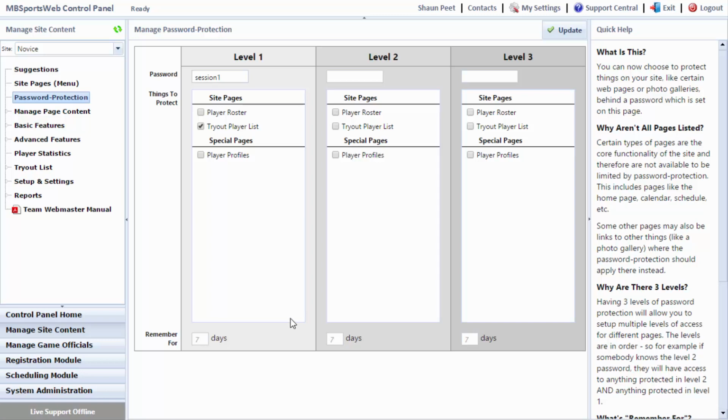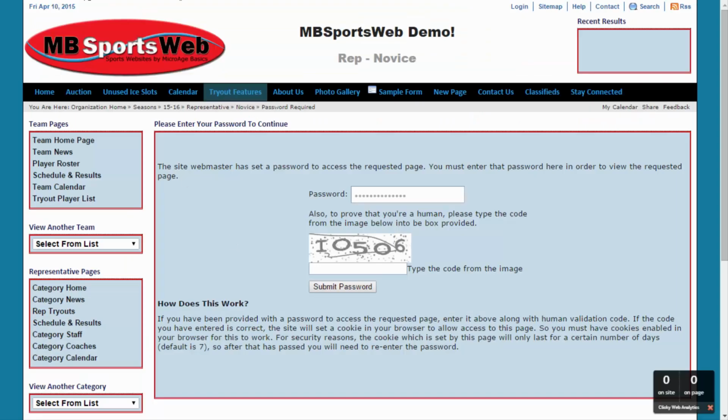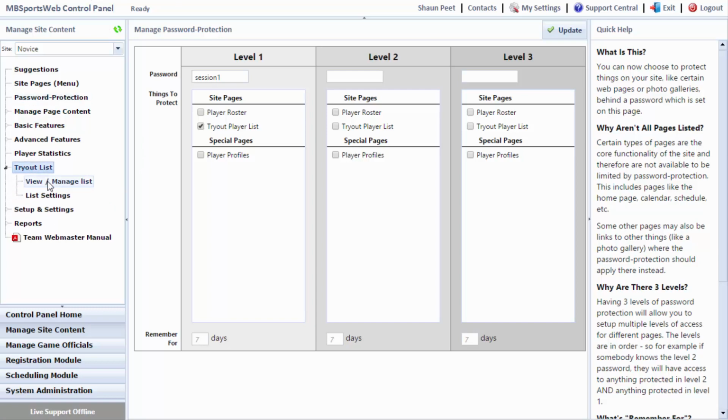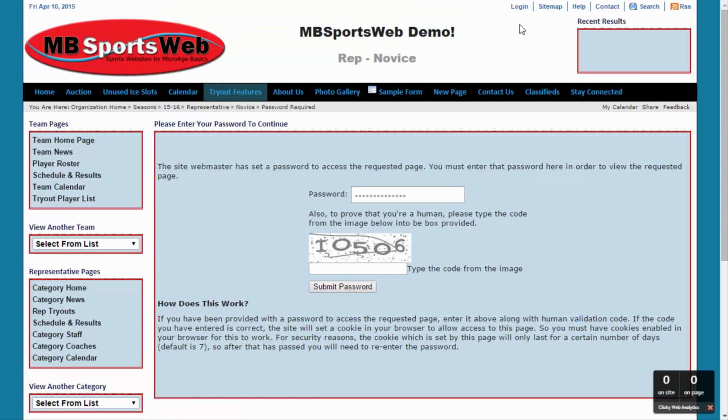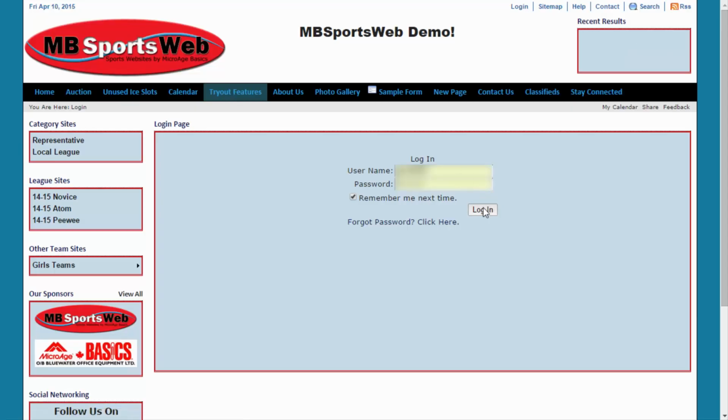So there are a number of different options, and it comes down to two different settings. One is whether or not you want to password protect the actual page itself, which would keep out the outside world other than the people who know the password. Or if you want to further customize that by changing the list settings. I just logged myself out, so I'm going to log back in.